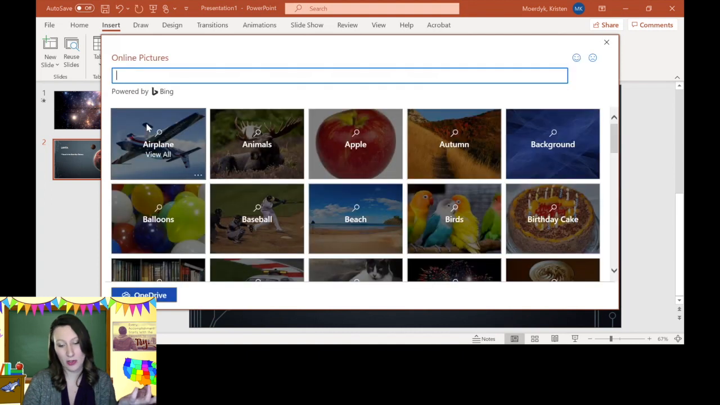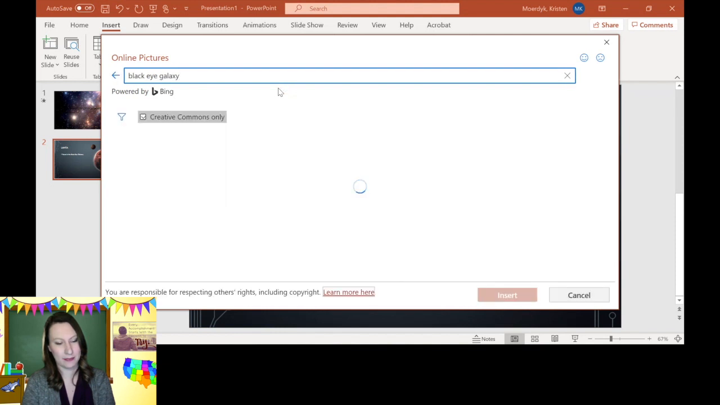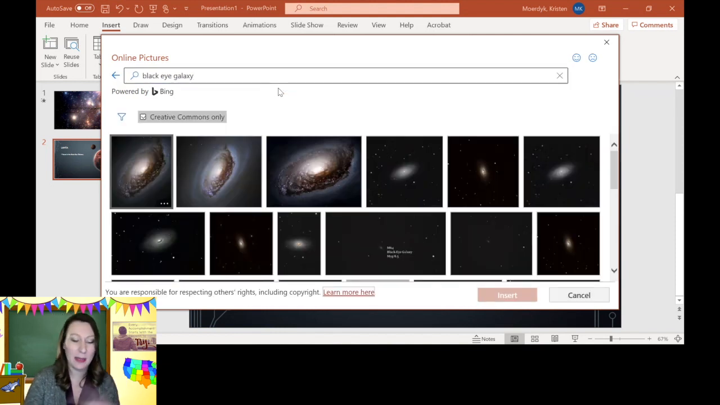It's going to take a minute to load. Ha, there we go. Okay. Now, from here, we can start searching for images. Okay? And the really cool thing, which I will show you in one moment, is, let's see here, black eye galaxy. It's going to bring up all these cool pictures of the black eye galaxy. The really, really cool thing is that they automatically have Creative Commons only.